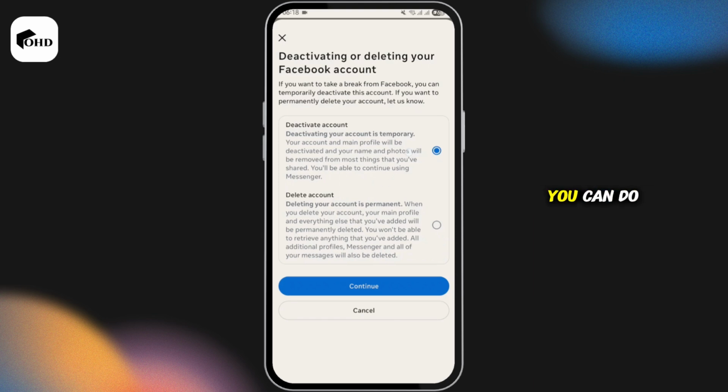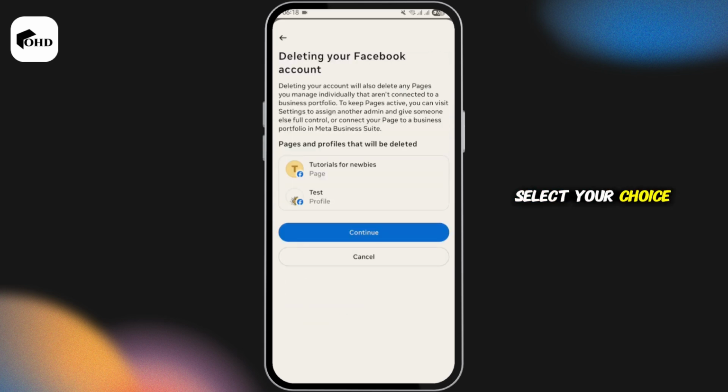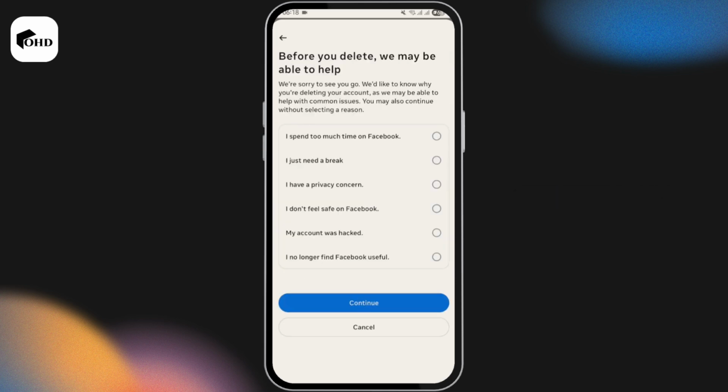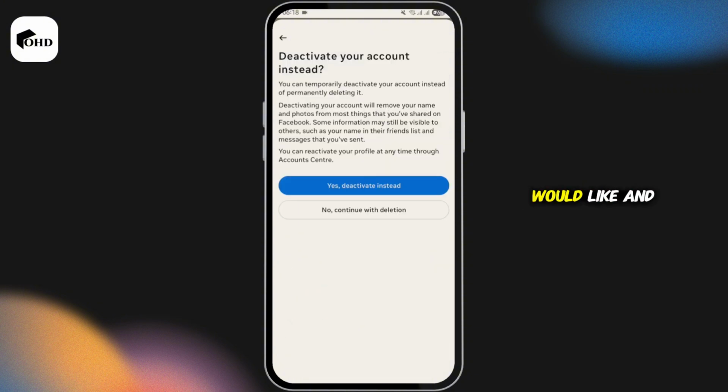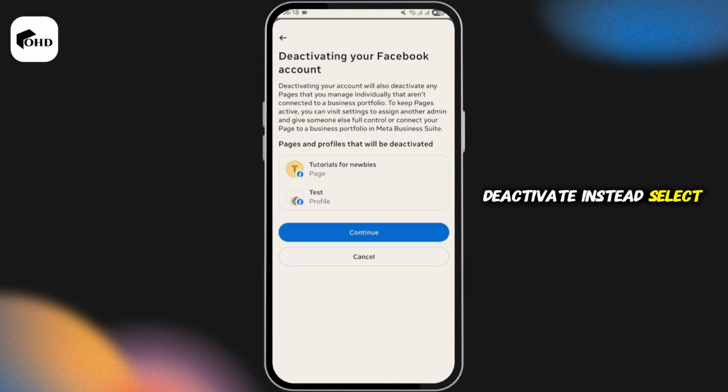Now, there are two things that you can do, either deactivate, which is a temporary action, or delete, which is a permanent action. Select your choice and then select continue. And give any reasons that you would like. And select yes, deactivate instead. Select continue.